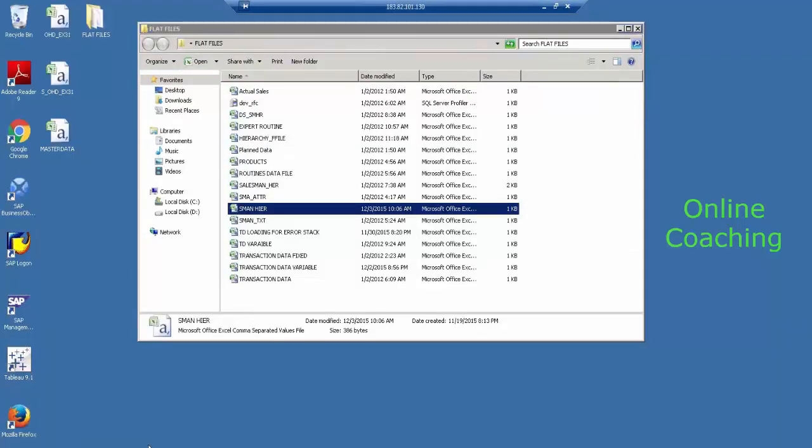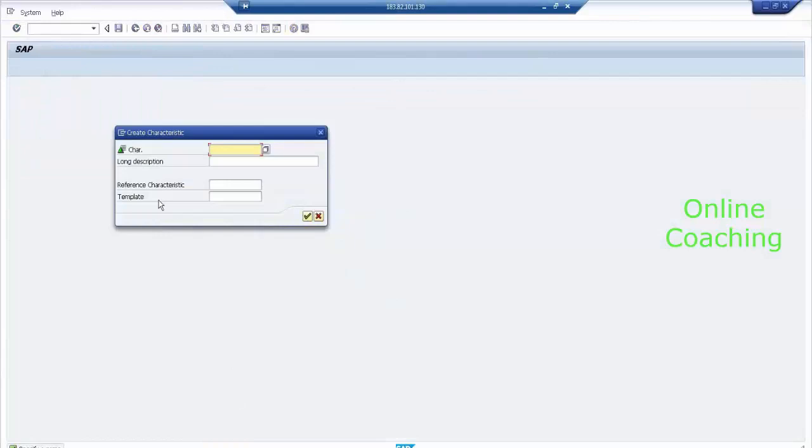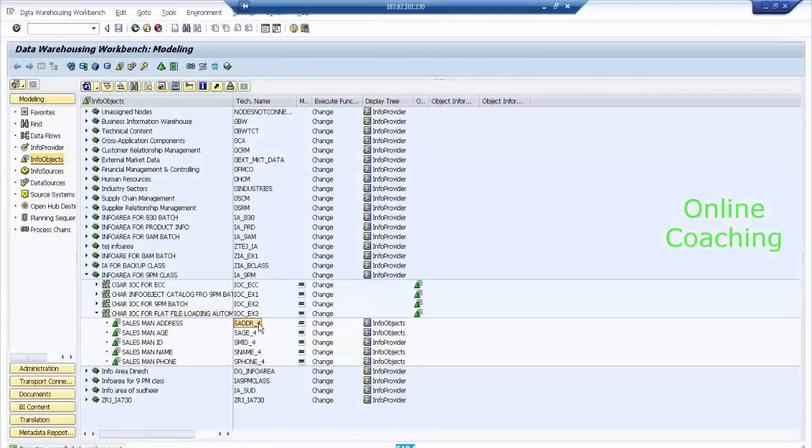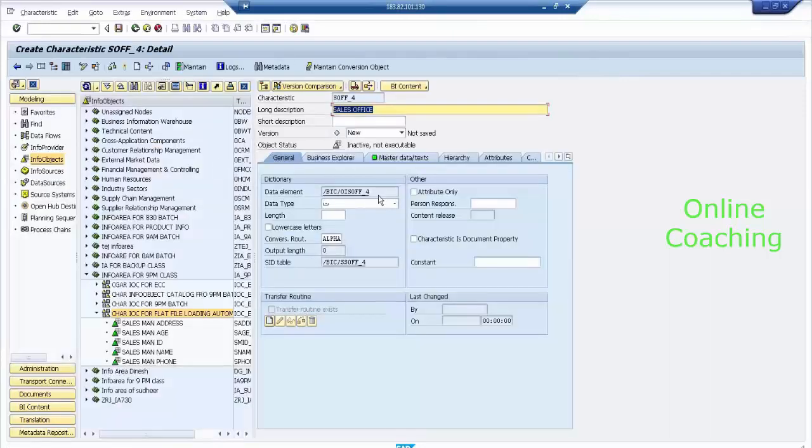Go back to your BW system. Right click on your info object catalog. Create info object. Let's say sales office underscore, info object sales office. Data type characteristic, length is 10 digits. Click on activate.